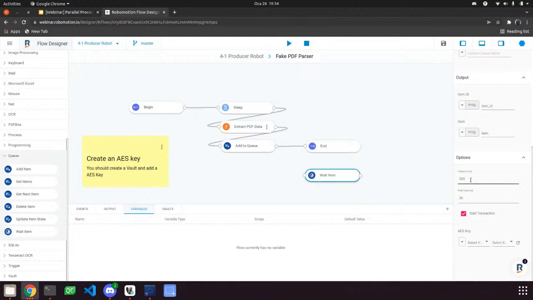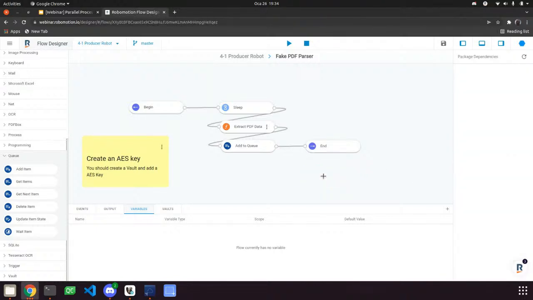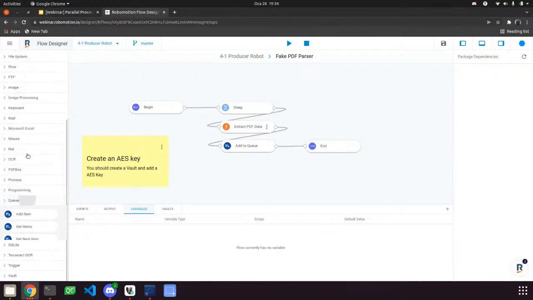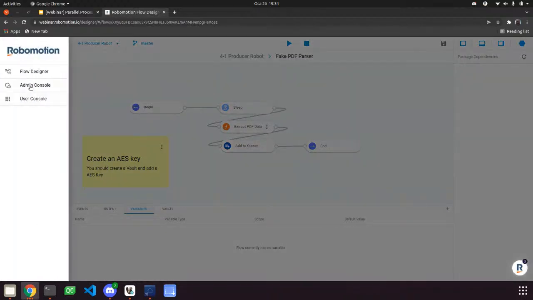Actually, it can wait, for example, 300 seconds, and there is also a poll time here. It checks again and again. This is also maybe useful. So to use queues, you need to create one from the admin console.